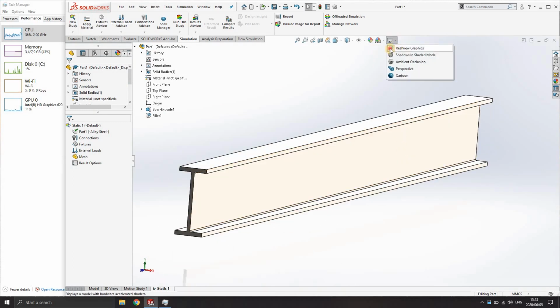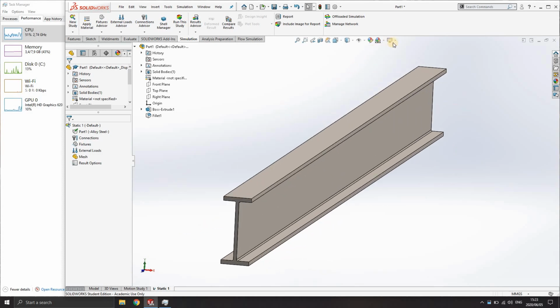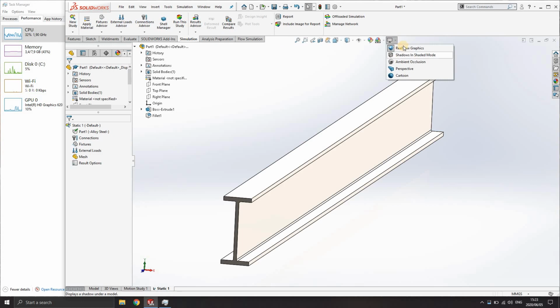Let's see if we've got Real View Graphics on. Okay. Note that SolidWorks has a number of recognized graphics cards. And if your graphics card is not recognized, you generally can't use this feature, Real View Graphics. You'll press this and it just won't be here. With a lot of graphics cards, there is a workaround. You can get yours to be recognized.